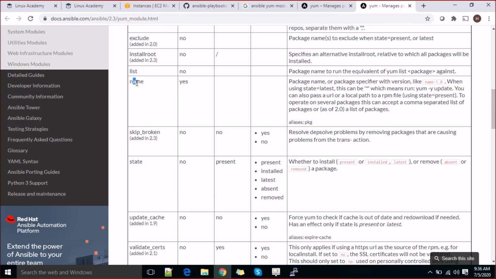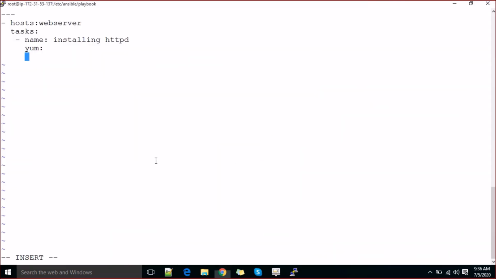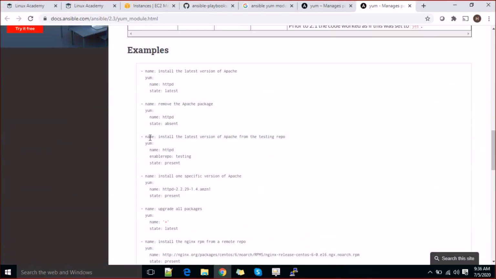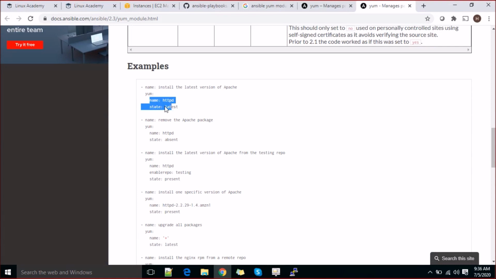You can give name equals to package name, you can give state equals to this, and any way you want. So first we are trying with this itself, right? The first tag we are giving is we are just getting started with this. We are giving the name and we are giving the state.